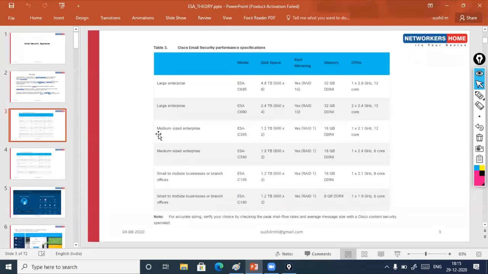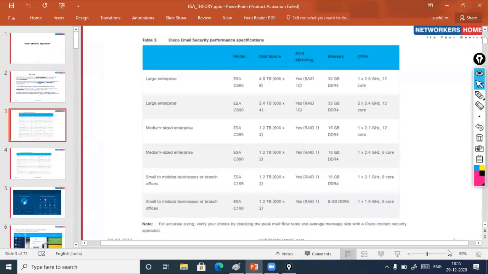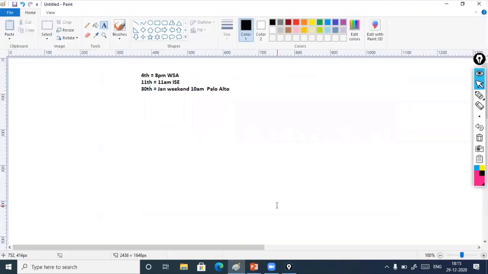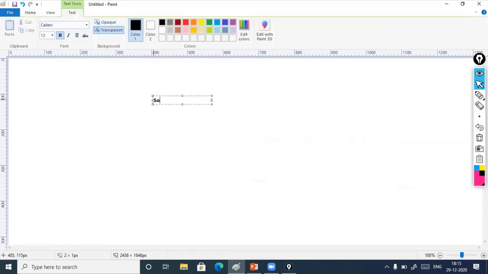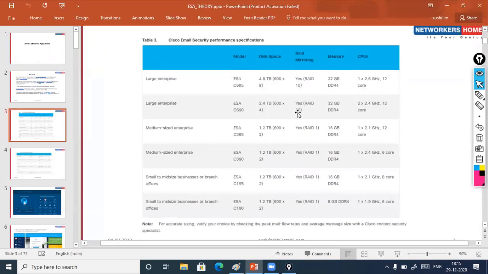If I talk about the products, the email security appliance is present in two forms. We have software appliances and we have hardware. These are a few examples of the hardware appliances.